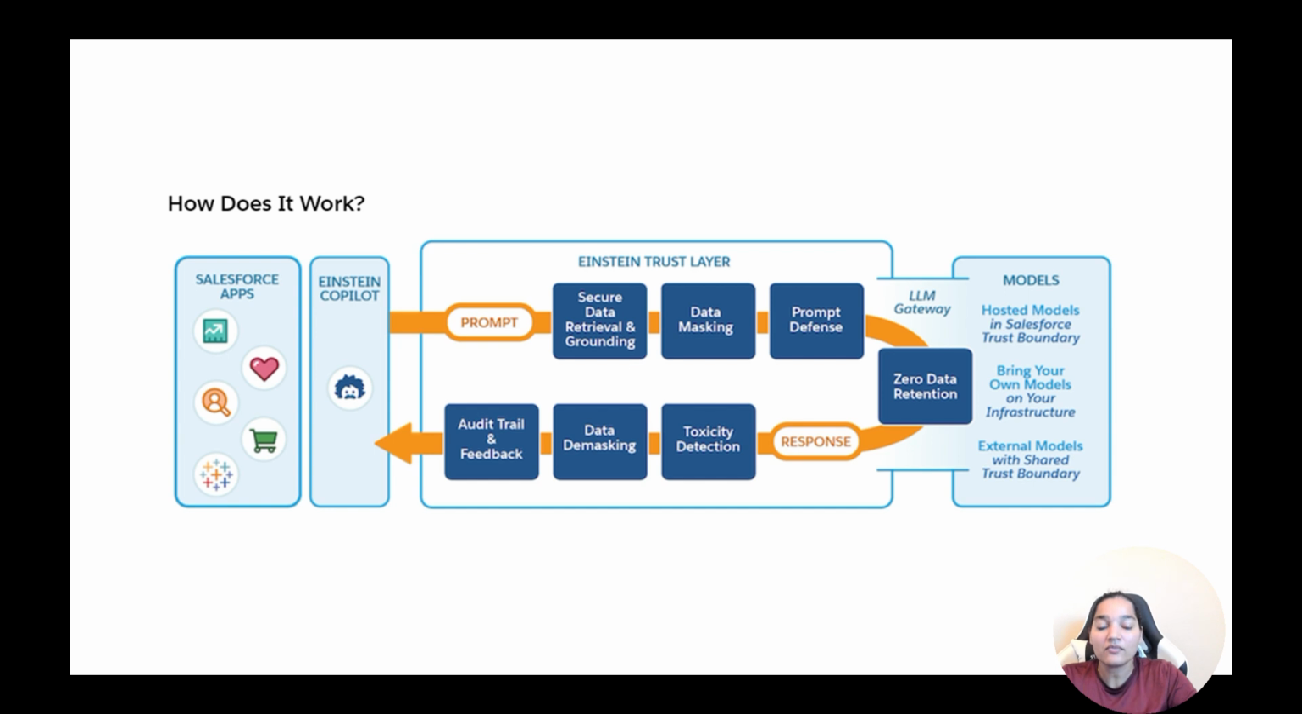and grounding it. Then the second step is data masking. It is going to mask your data. And the third step is making sure your prompt is defended, meaning nobody can inject anything into your prompt to change the meaning of your prompt. That is called prompt injection, right? So prompt defense will make sure that nothing else is added to the prompt.